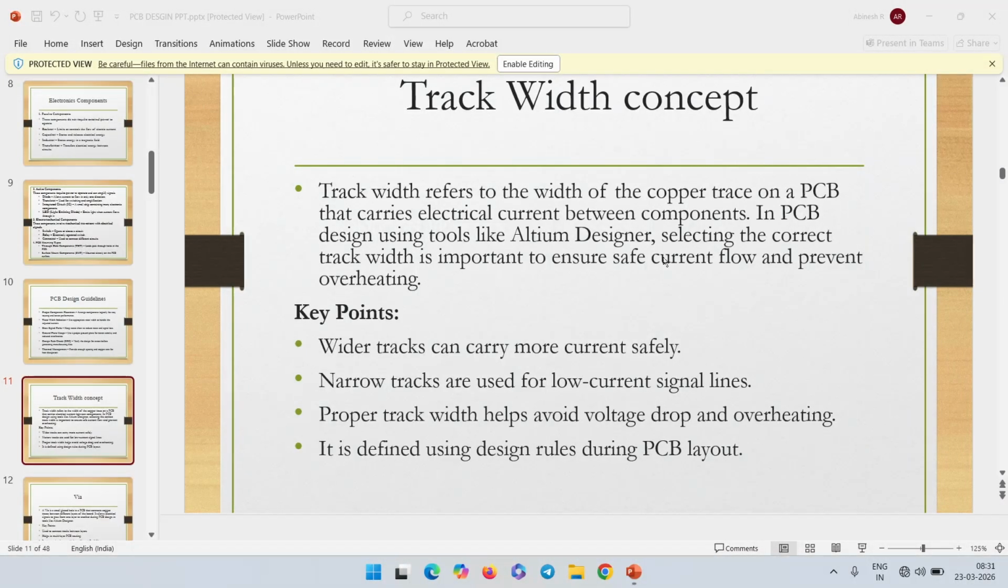Further, in today's session, we will discuss the track width concept. Track width means nothing but a trace. I also mentioned what is meant by a track or a trace. A trace is only copper, which carries the current or signal from one component to another component throughout the board.